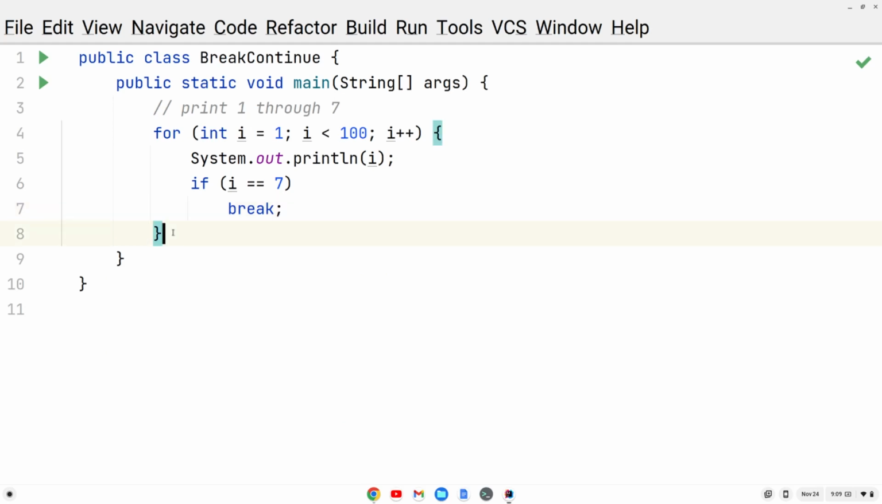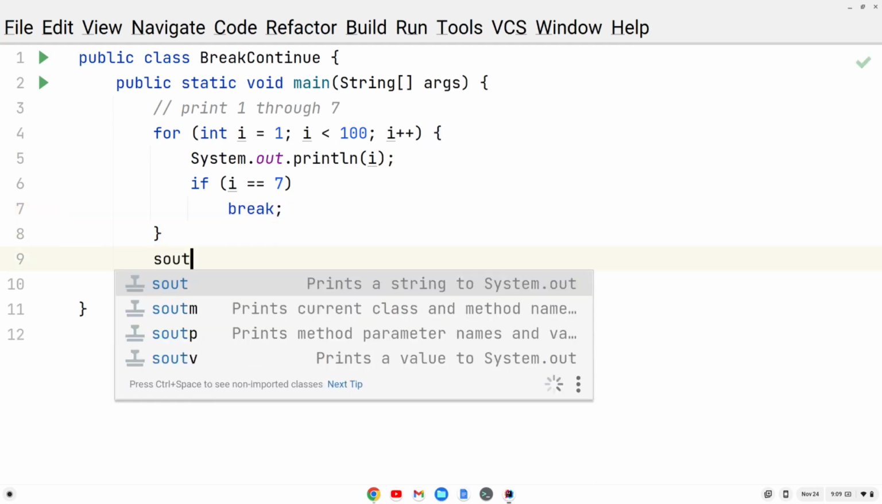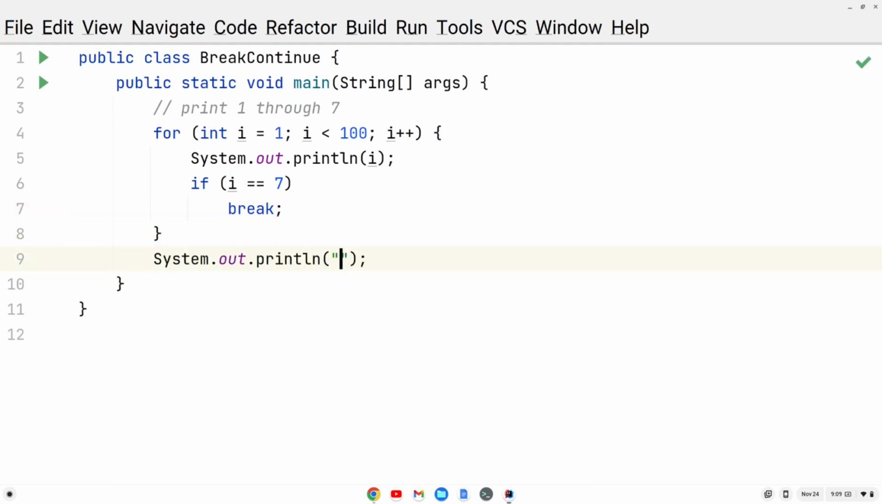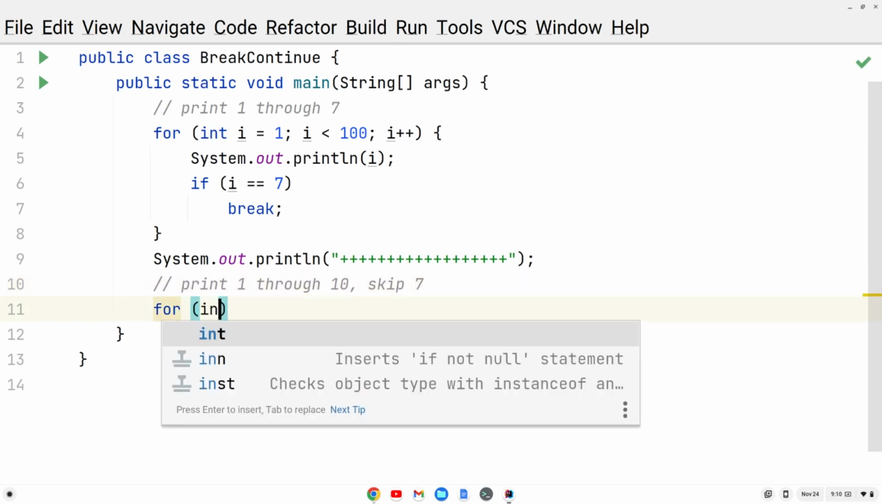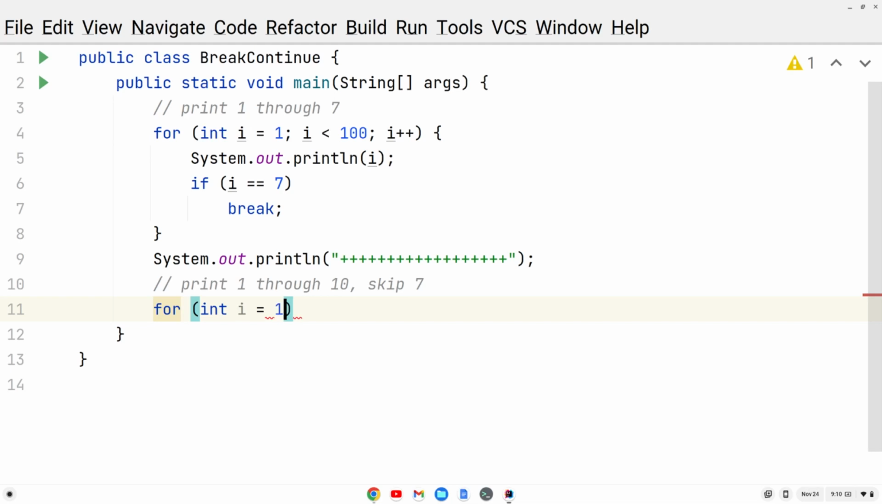Now I could also do something. Let me create a little separator here. So I'm going to do a System.out.println and just do a string with a bunch of pluses to show you the separation just for a visual. And let's create another loop. And I'm going to print 1 through 10, skipping 7. So let's print 1 through 10 and skip 7. Okay, so I'm going to say for int I equals 1, I is less than or equal to 10.